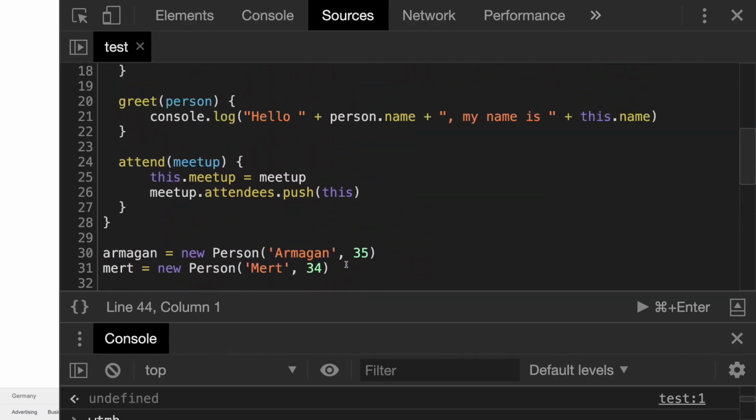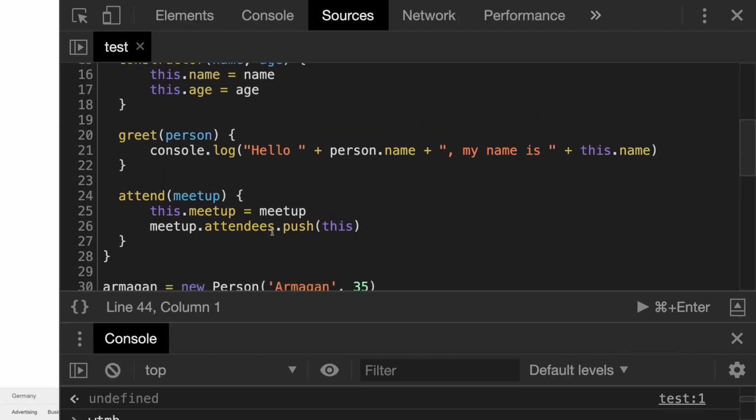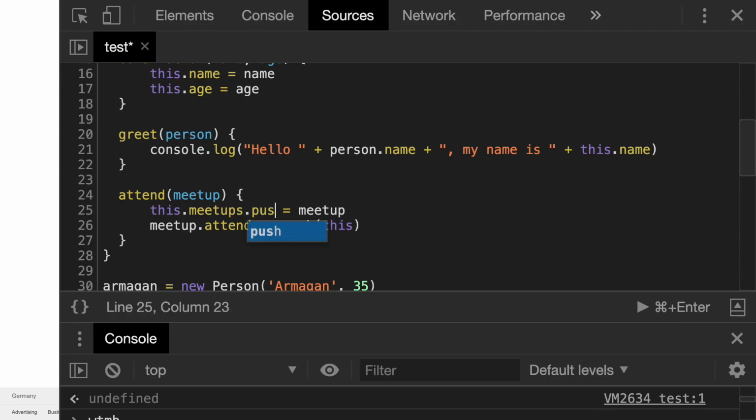Now, there's one more thing that I'm going to do here. A person can attend multiple meetups, right? That's what I'm going to fix. Right now, a person can only attend one single meetup. I'm going to go back to the person class, to the attend method, and change meetup to meetups. So it should be meetups.push, because it's going to be a list, right? And then I'm going to push the current meetup to that list of meetups. Does it make sense?